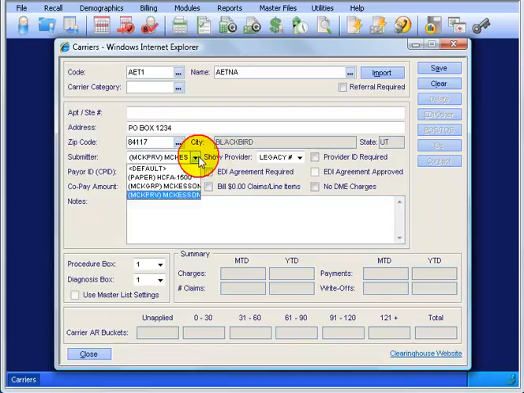Now like you saw, you could say I want to drop everything to paper myself instead of going electronically. Sure, go ahead and select paper. But since this is a commercial carrier and I get paid quicker, that's the theory here, when I submit my claims electronically, we're going to go with McKesson Provider here.